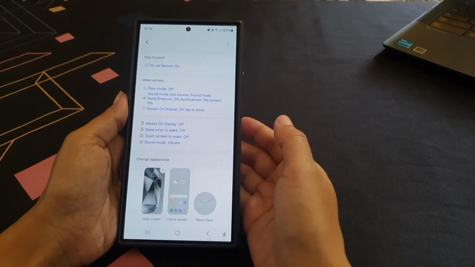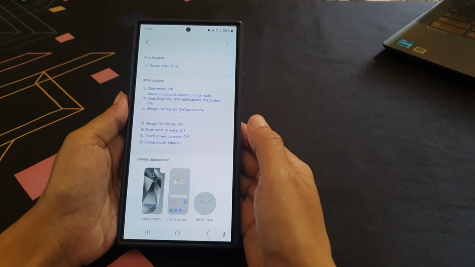By doing this, when theater mode is active, your phone will automatically set the selected wallpaper as your lock screen wallpaper.